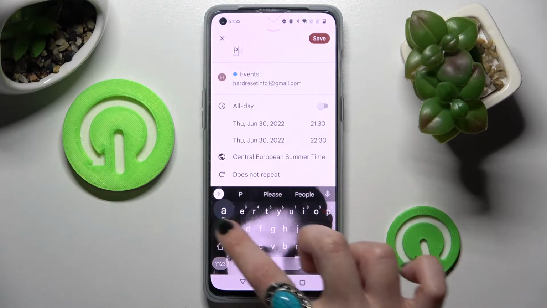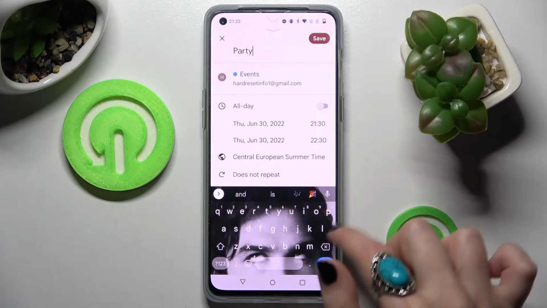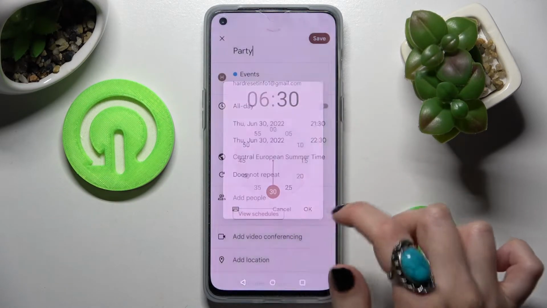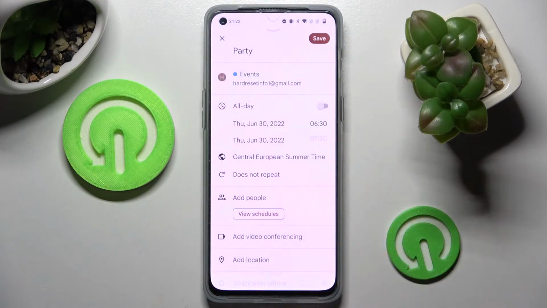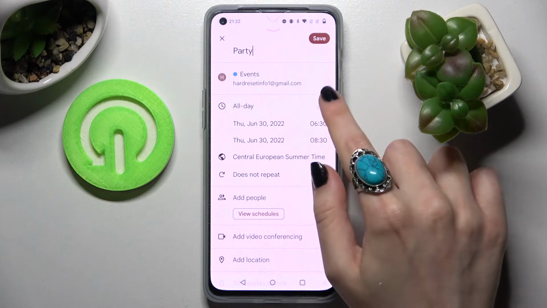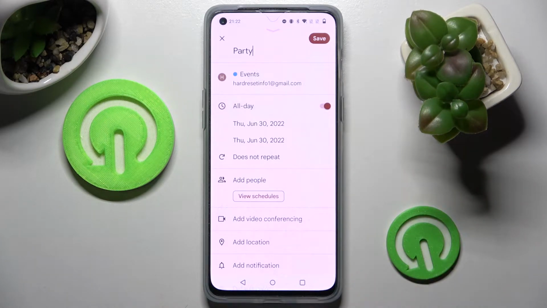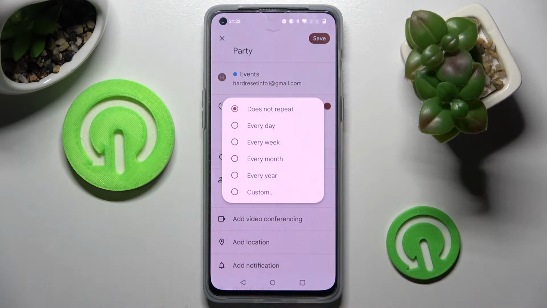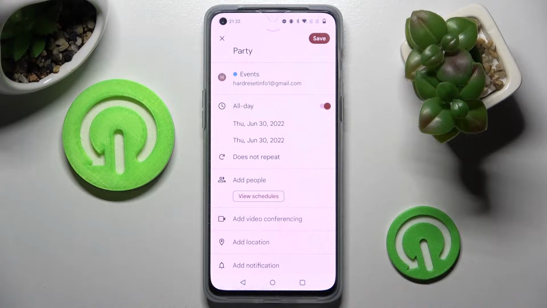For example, over here, add a title, pick starting hour and ending one. If you don't want to do that, you can always tap on this switcher next to all day instead to disable this feature. Now tap on does not repeat and select one of those options if you wish your event to repeat, for example, every year. If you don't, just tap on does not repeat over here.